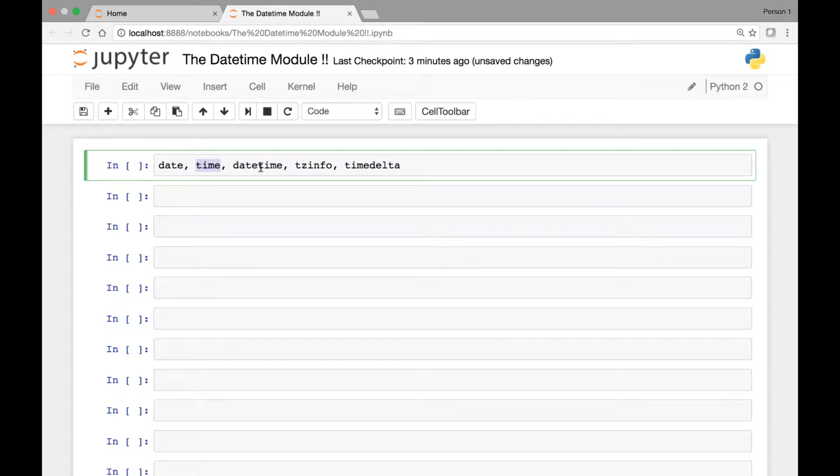And this DateTime class allows us to work with both date and time. And the TZ info class allows us to deal with different time zones, and the time delta class is used for calculating some duration of time. We'll try to look at each of these classes one by one.